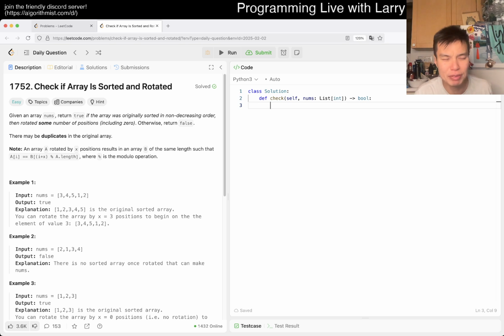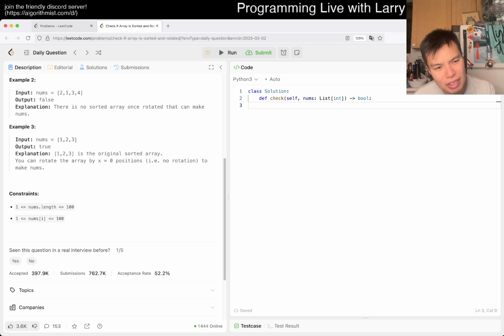Alright, I have 1752. Check if array is sorted and rotated. Given an array nums, return true if the array was originally sorted in non-decreasing order and rotated some amount of positions. There may be duplicates in the array.